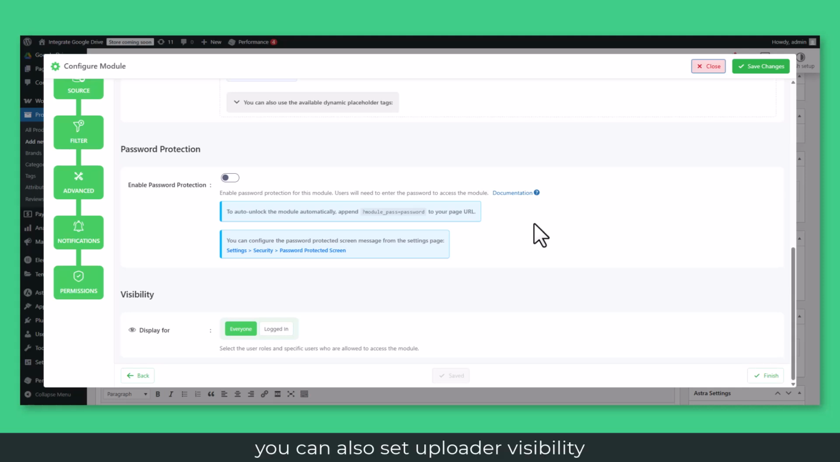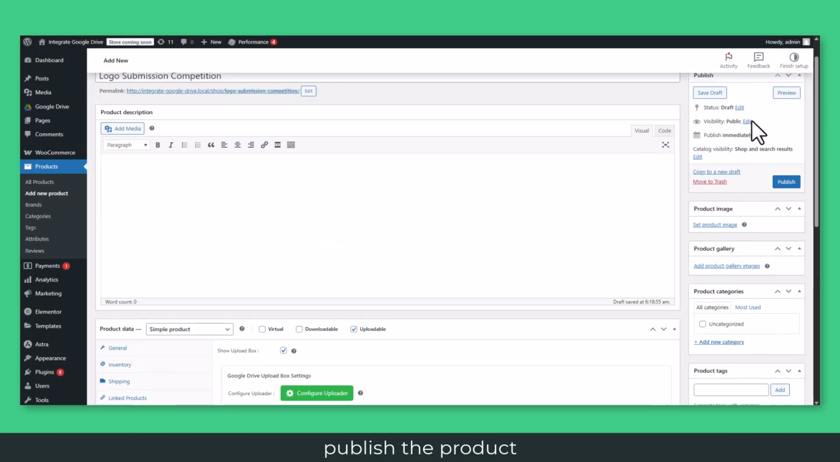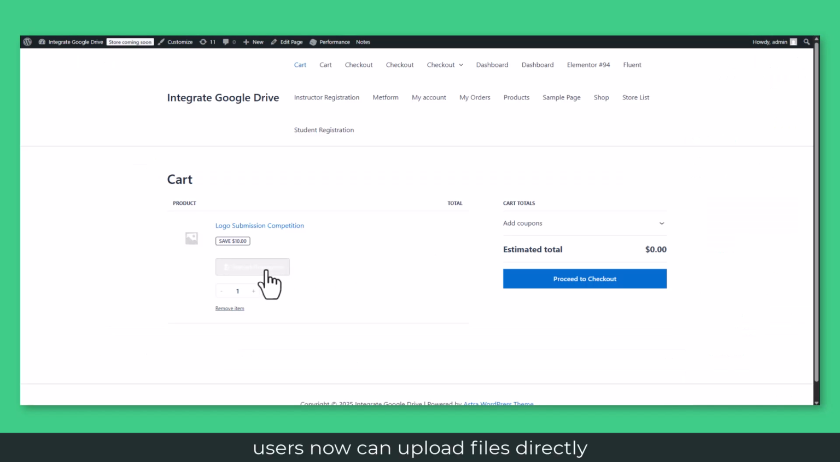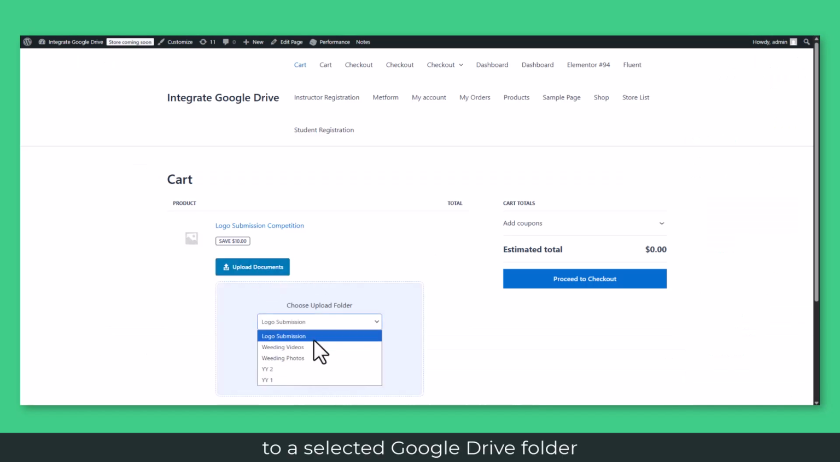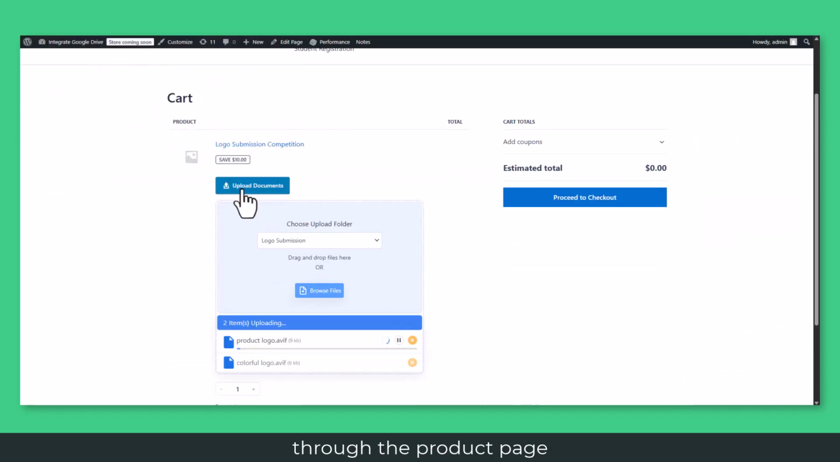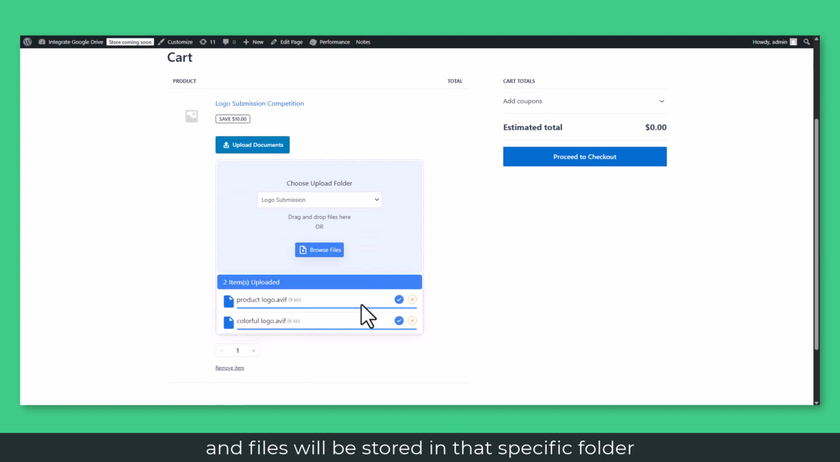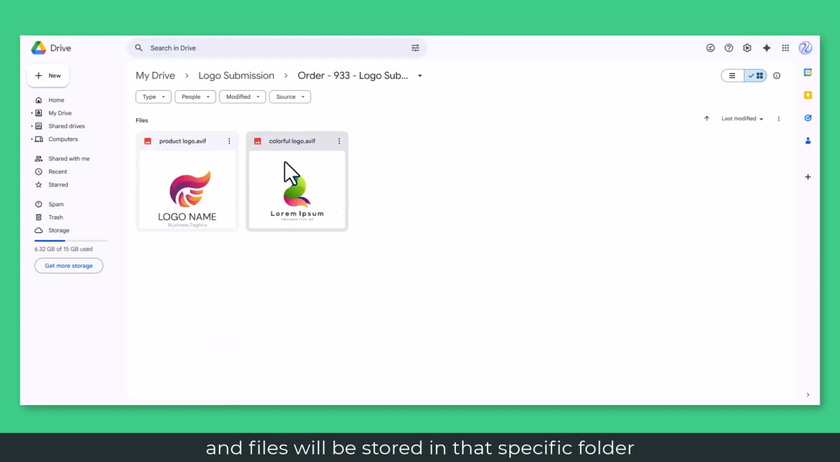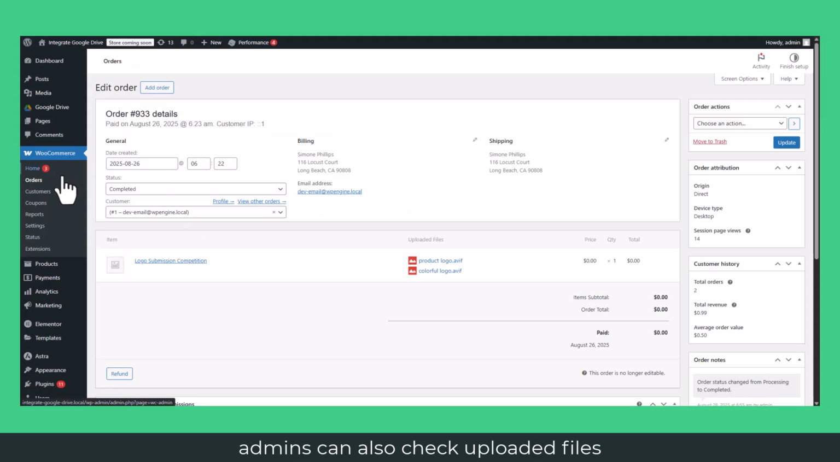You can also set uploader visibility for everyone or specific user. Save changes, publish the product. Users now can upload files directly to a selected Google Drive folder through the product page, and files will be stored in that specific folder. Admins can also check uploaded files from WooCommerce order page.